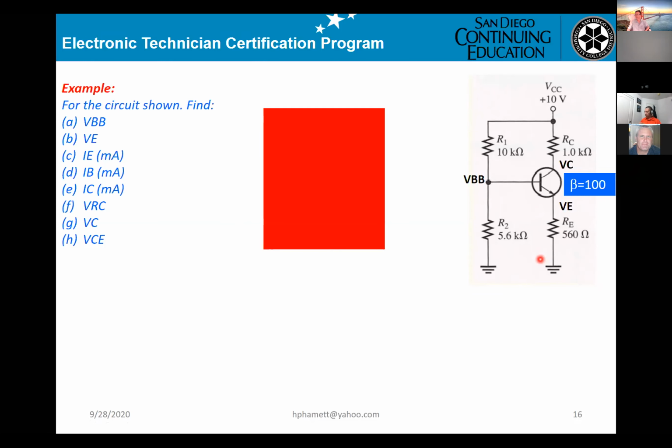Hey, Mr. Pham. On these transistors, it's a given that all the time VBE is always 0.7, right? Right, for silicon. So anytime you give us a transistor, it's always 0.7 unless you tell us otherwise. Right. For germanium, the difference is 0.3, and for silicon 0.7.